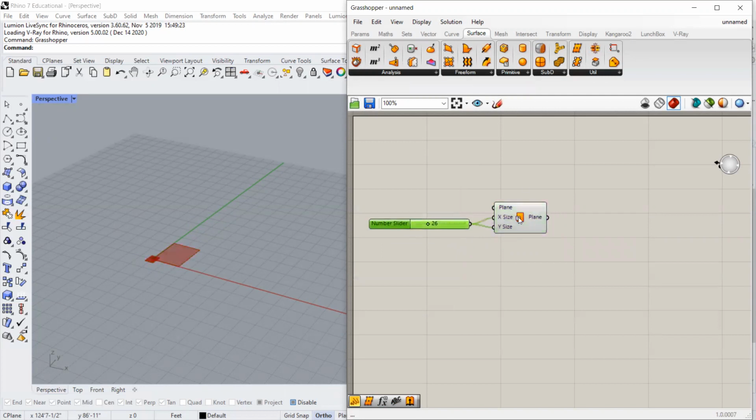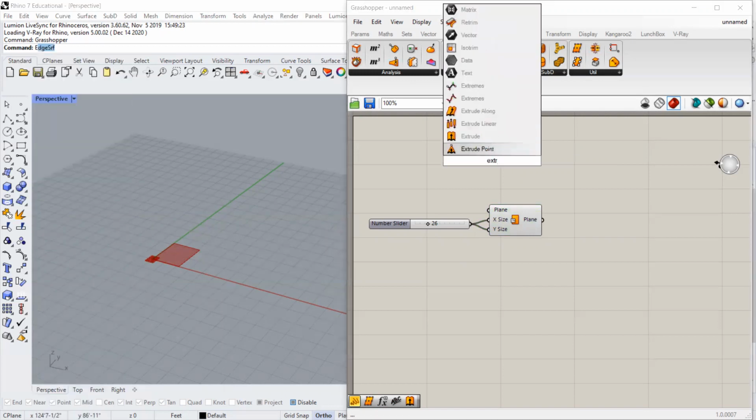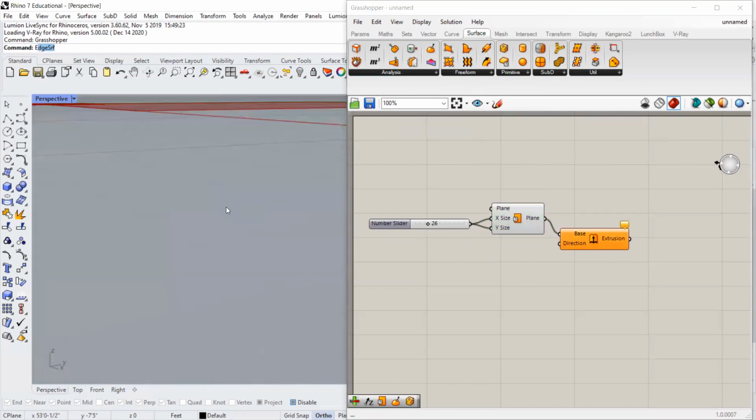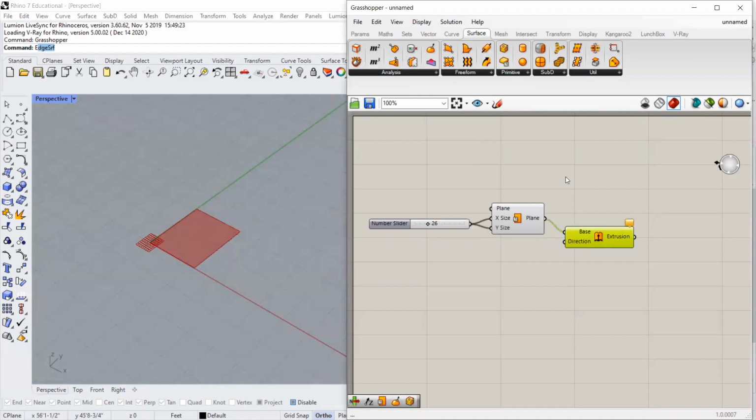So if I wanted to make this into a tower shape, anybody have an idea of what I might want to do next? Nobody? Extrude? Yeah, someone said it. So I'm going to extrude. I will take the plane, the base. I need to tell it what direction I want to extrude. Do we remember what tells us a direction in Grasshopper? Vector. Yeah, vector, love it.